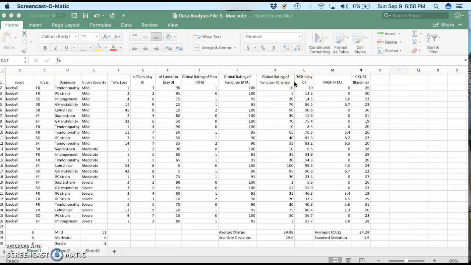The second average change that I would have liked to see is, again, looking at our global rating of function and the change in that. So what is the average in our change from day 0 to return to play? And our average change is going to be 39.88. Our standard deviation was really hard for me, but considering everyone has different injuries, everyone's out for a different amount of time, and the severity, our standard deviation for the change is going to be 29.6.